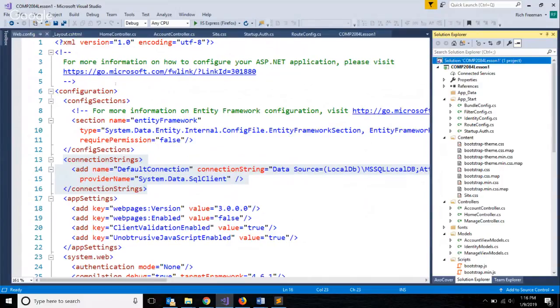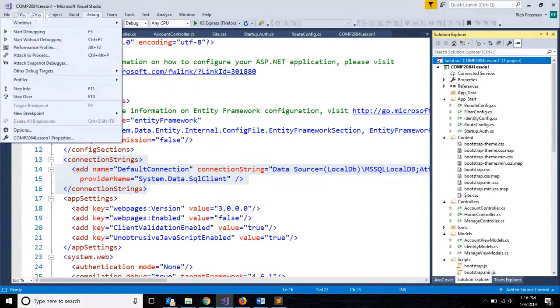What did we get with our 115 megs worth of starter template? If you go to the debug menu, there are two options here. There are two ways to start your app. You can pick start debugging, but I don't recommend it. Start debugging will load the site in the browser.